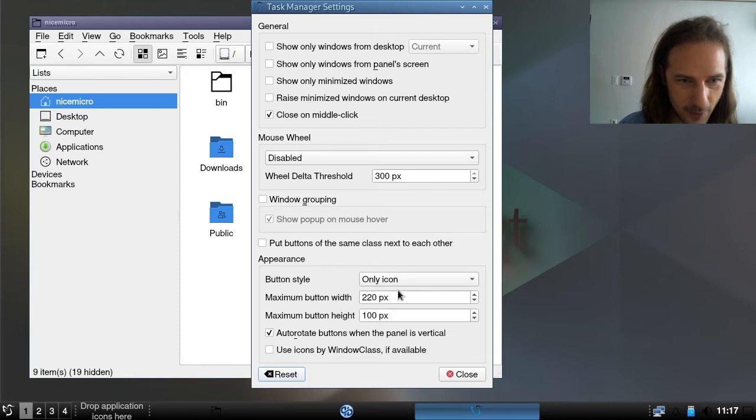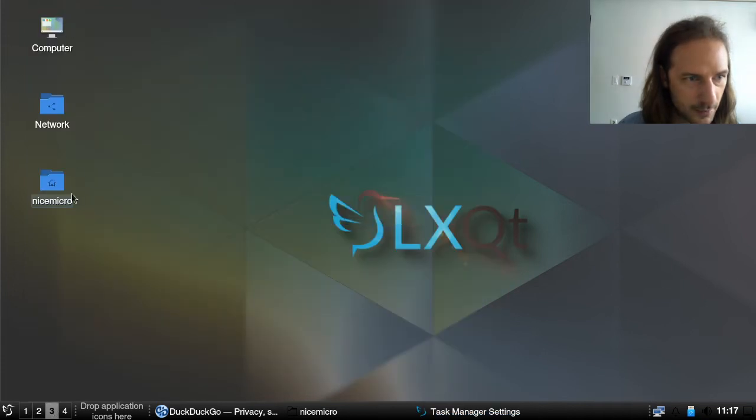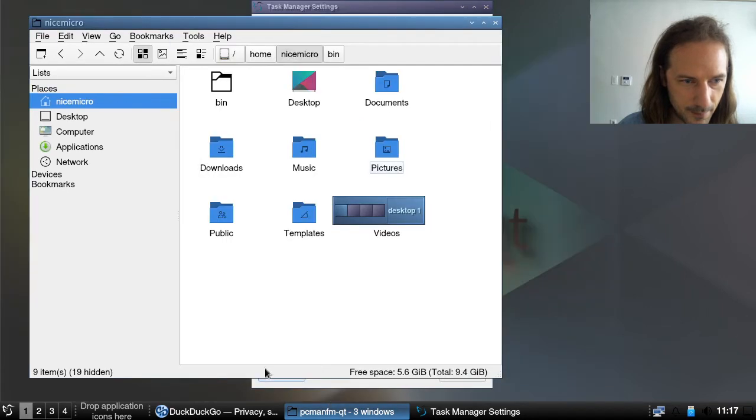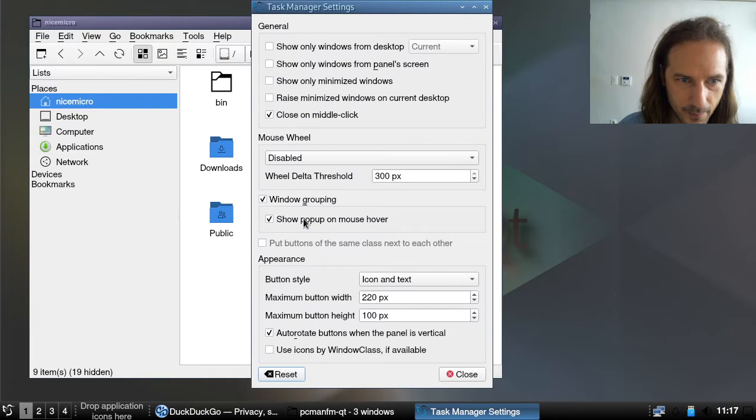Well, this is very weird. Put buttons of the same class next to each other. That is kind of a way to organize things. Window grouping. So now if I open multiple file managers, they all open under the same button. So we can do that. Show pop-up on mouse over. That is nice.